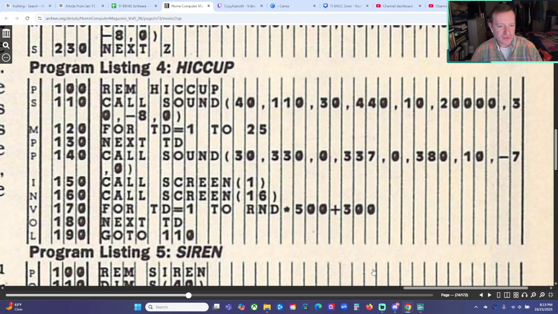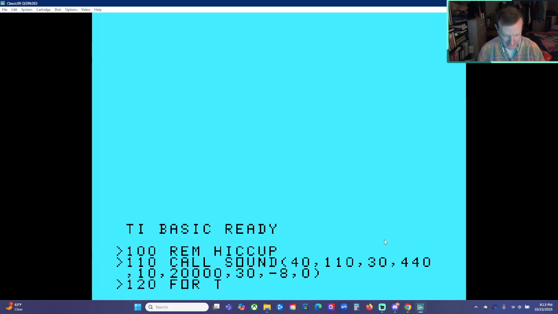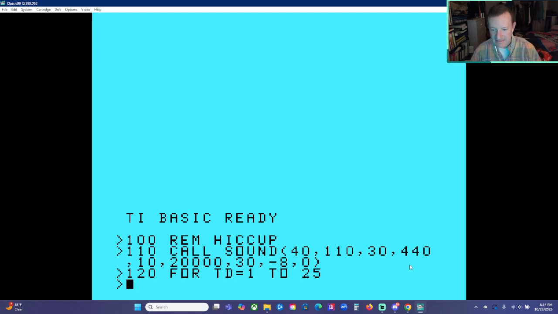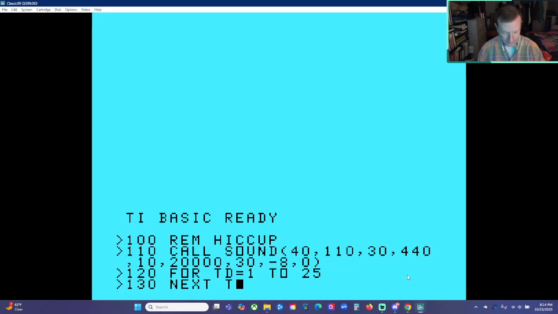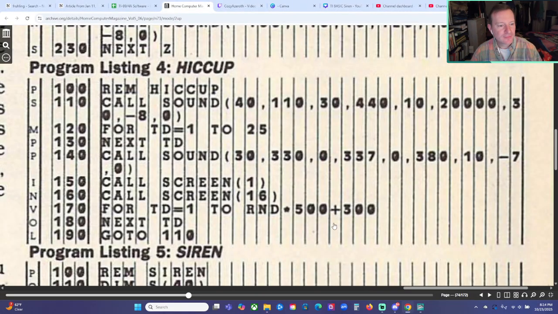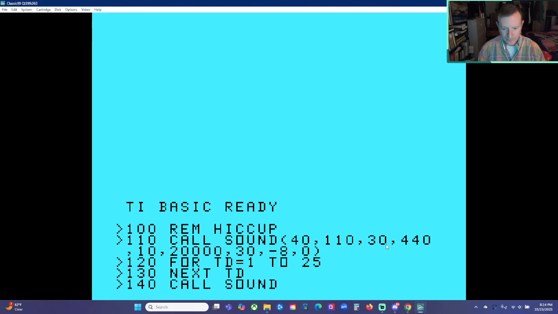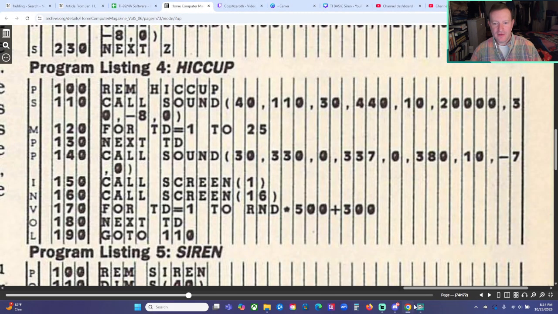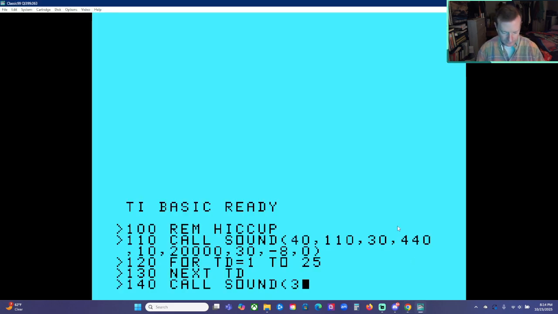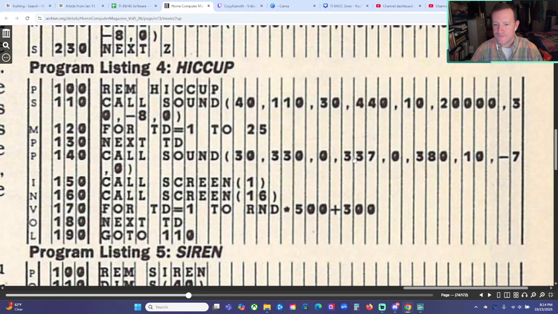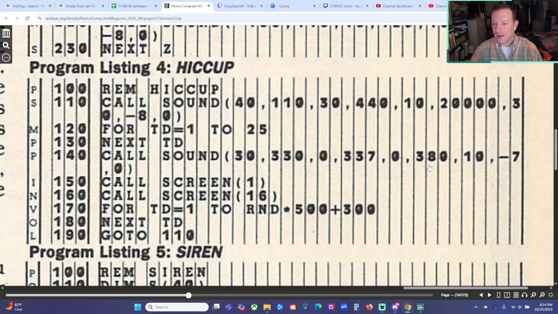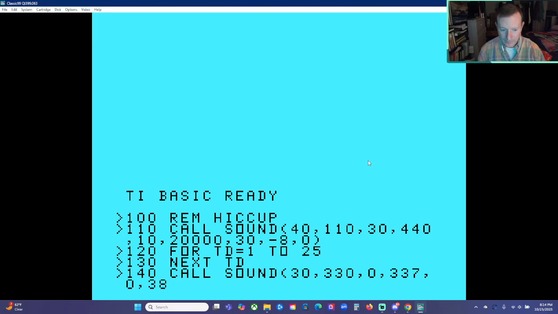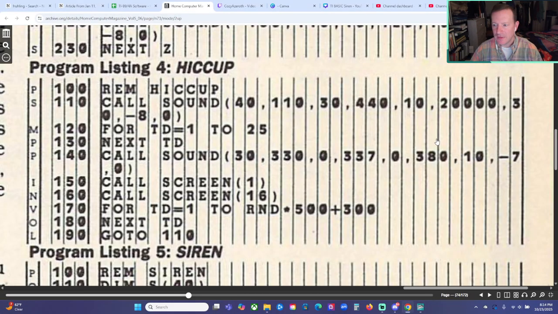Okay. Line 120, for TD equals 1 to 25. TD is a time delay loop usually. 130, next TD. 140, another call sound. 30, comma, 330, comma, 0, 337, 0, 380, comma, 10, comma, -7, comma, 0.